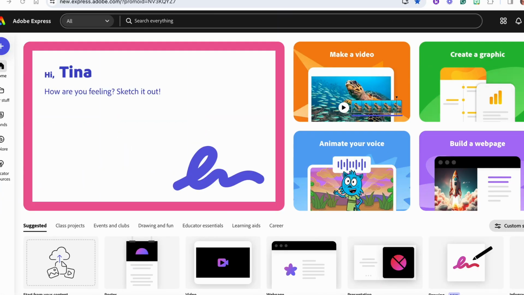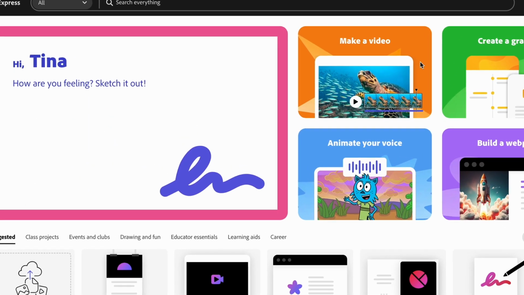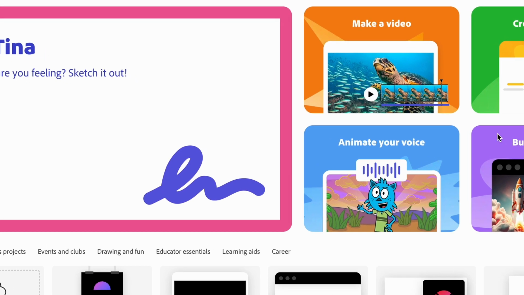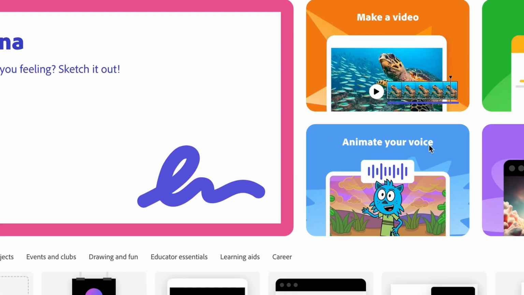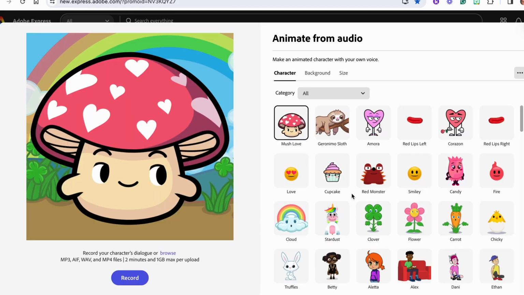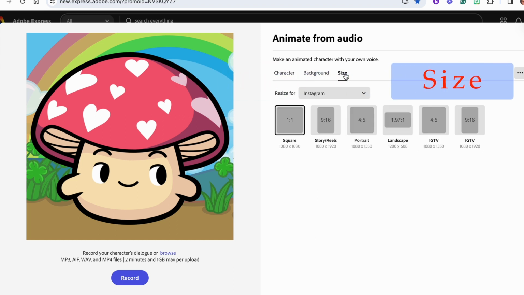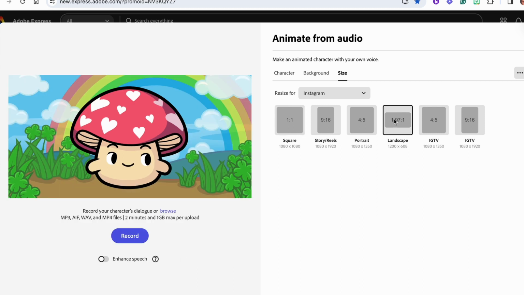So let's get started. Here we are at Adobe Express's landing page. On your right-hand side, we have some quick actions to begin. What we're doing today is animating with our voice. It's the option with the cool cat. Let's become familiar with the choices that we're going to need to make when we animate from audio. The first choice we're going to make is size. We have all the popular options, but since we are going for that cinematic experience, we want the YouTube landscape.